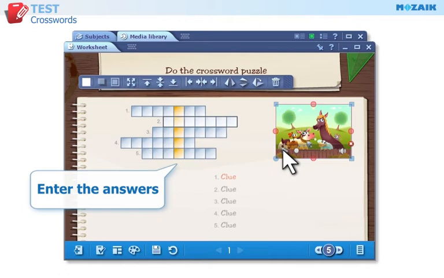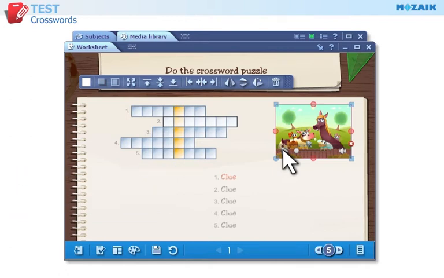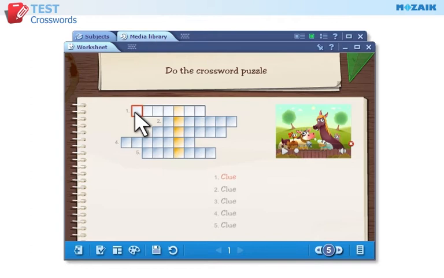Enter the answers. If you press Enter, you can start typing in the next line. If your word is shorter than the available squares, any empty square will be deleted automatically. If it is longer, extra squares will be added automatically.